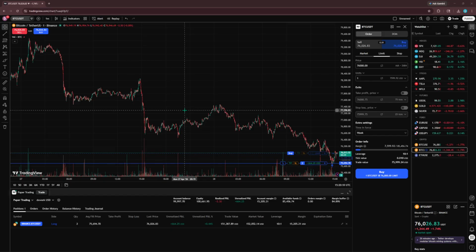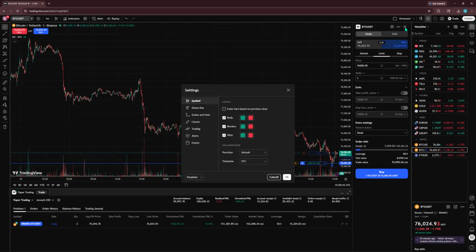Once you're on your chart, look towards the top right corner of your screen. Here, you'll find the settings icon, which looks like a small gear. This icon is your gateway to customizing your chart's appearance and settings. Click on this gear icon to open the settings menu.